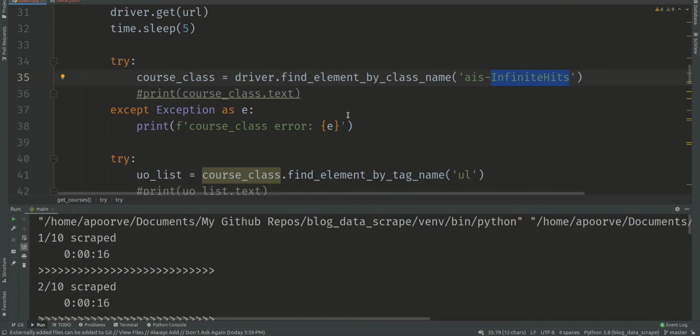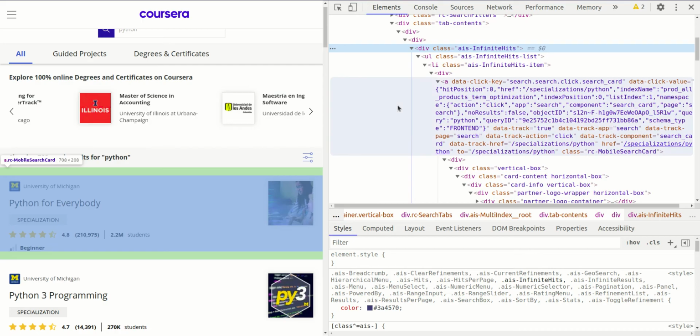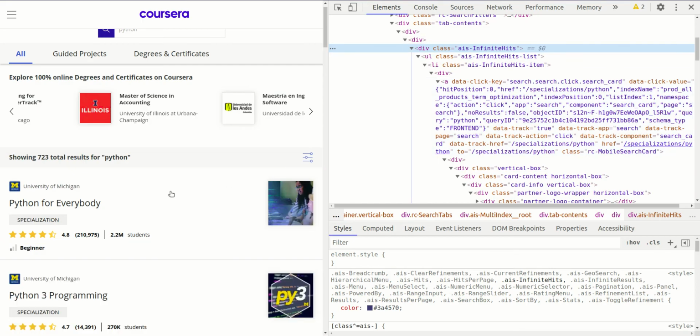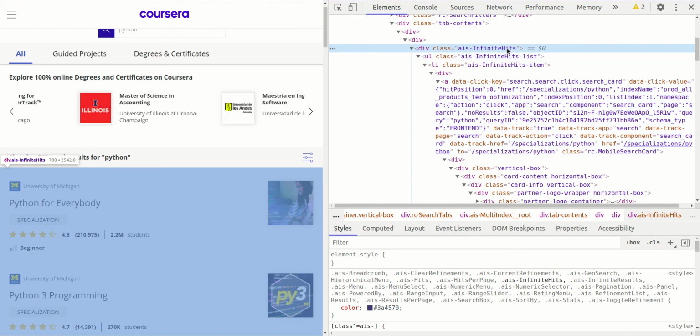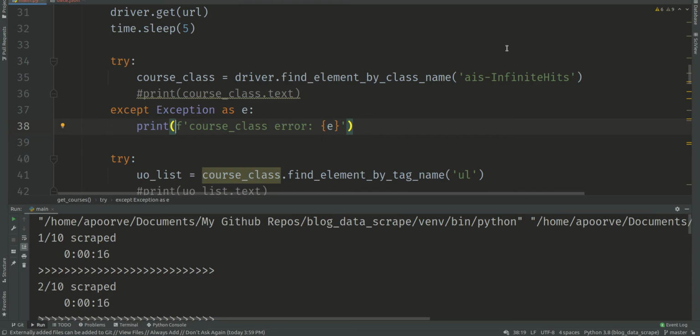Then I save this in the codes class variable. So driver.findElement by class name, and I saved it in the codes class variable. I have used an exception, so if I face any errors, if it is not able to find any element with this class name, it will throw an error and continue. So this is what I have done till now, so as to ultimately reach my main target.